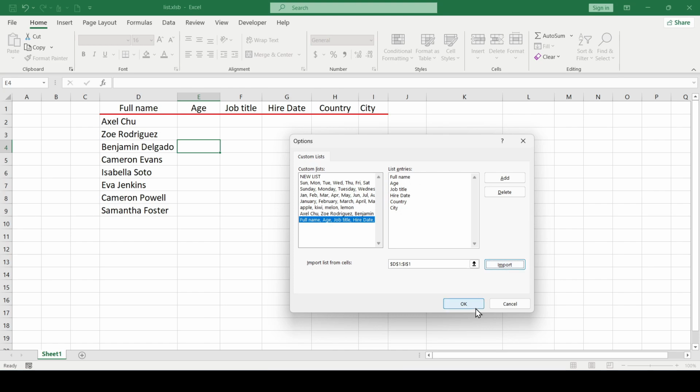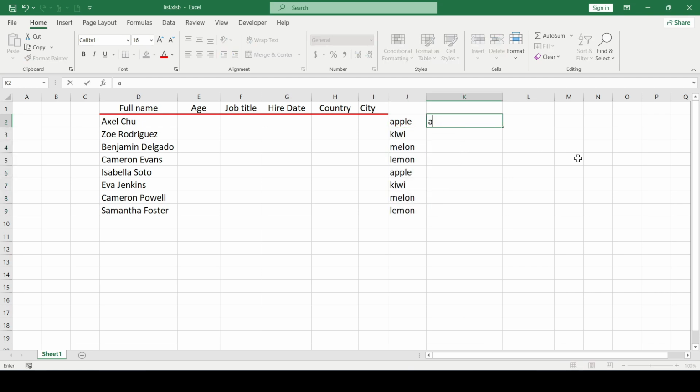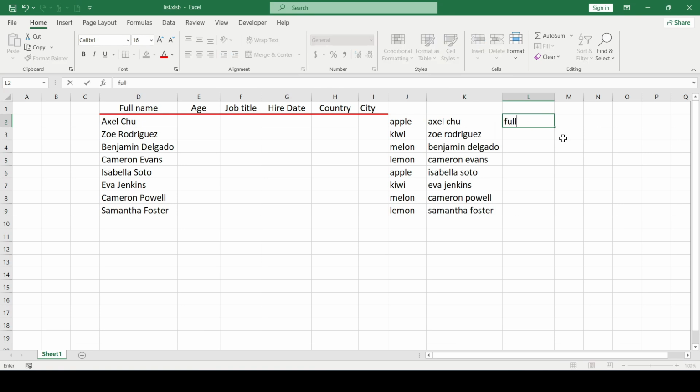Click OK. But how can we use these lists now? It's very simple. We enter the first word of the list, so that is an apple, and drag the autofill marker down. And all the fruits that we entered into the custom list appeared. Exactly the same with names or headers. That's all. Now we know a little more.